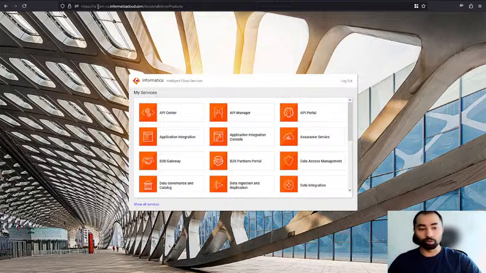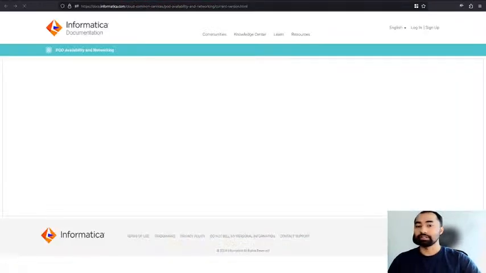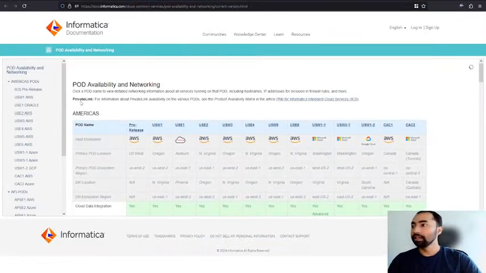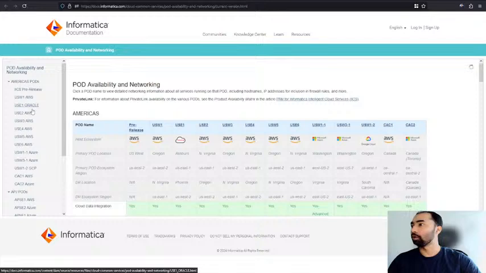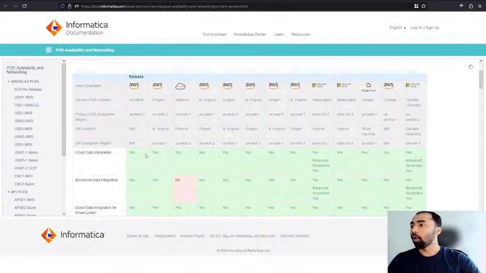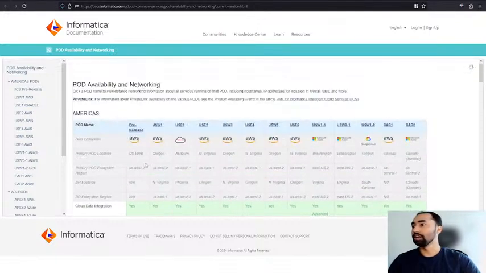But how will you come to know what these mean? There is an official Informatica documentation. Let me open that. Yes, here it is. They have listed all the available pods. In America, they have a bunch of pods, like US West 1, East 1, and so on. And where these pods are residing. This one is on AWS, and this is the location. It also lists where the disaster recovery location is, and which IDMC services are available at this location. So from here you will come to know.